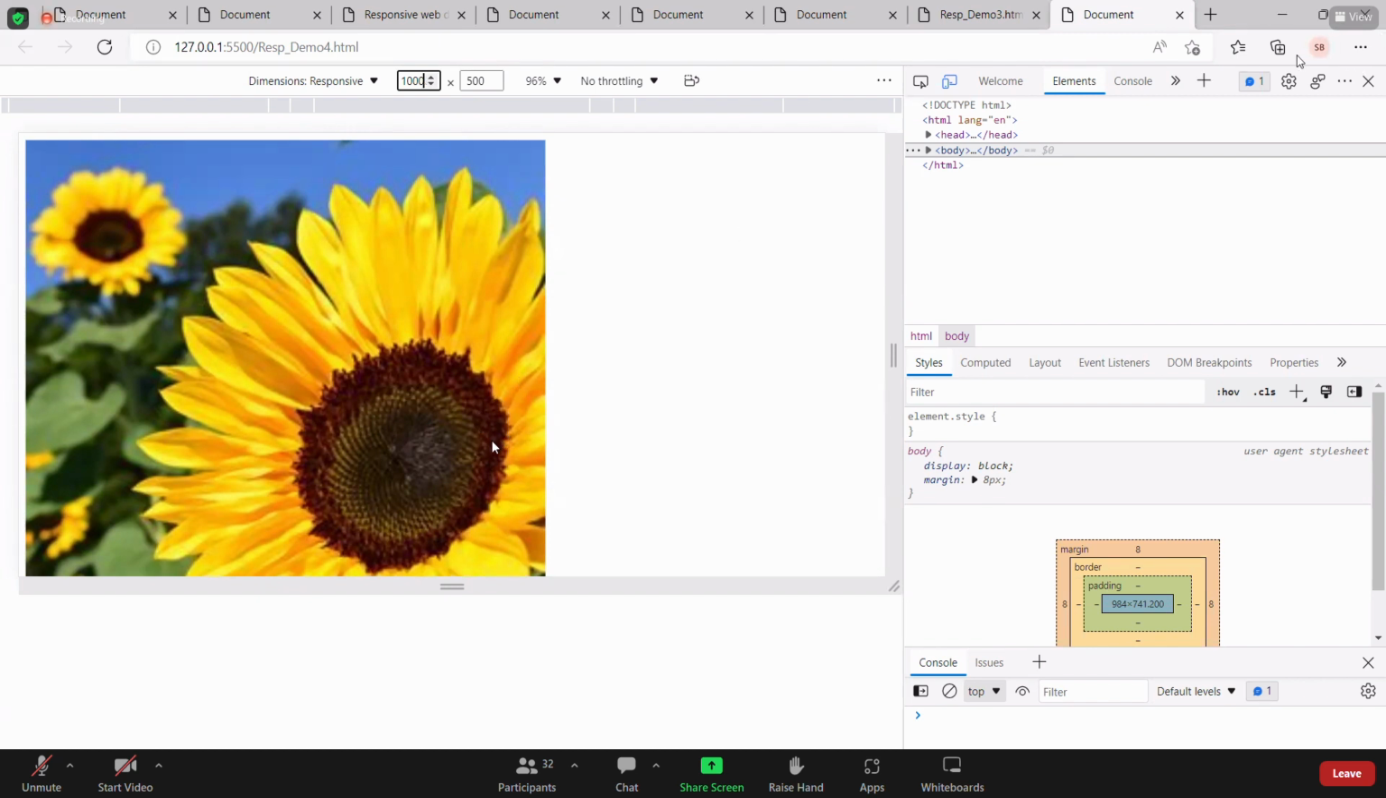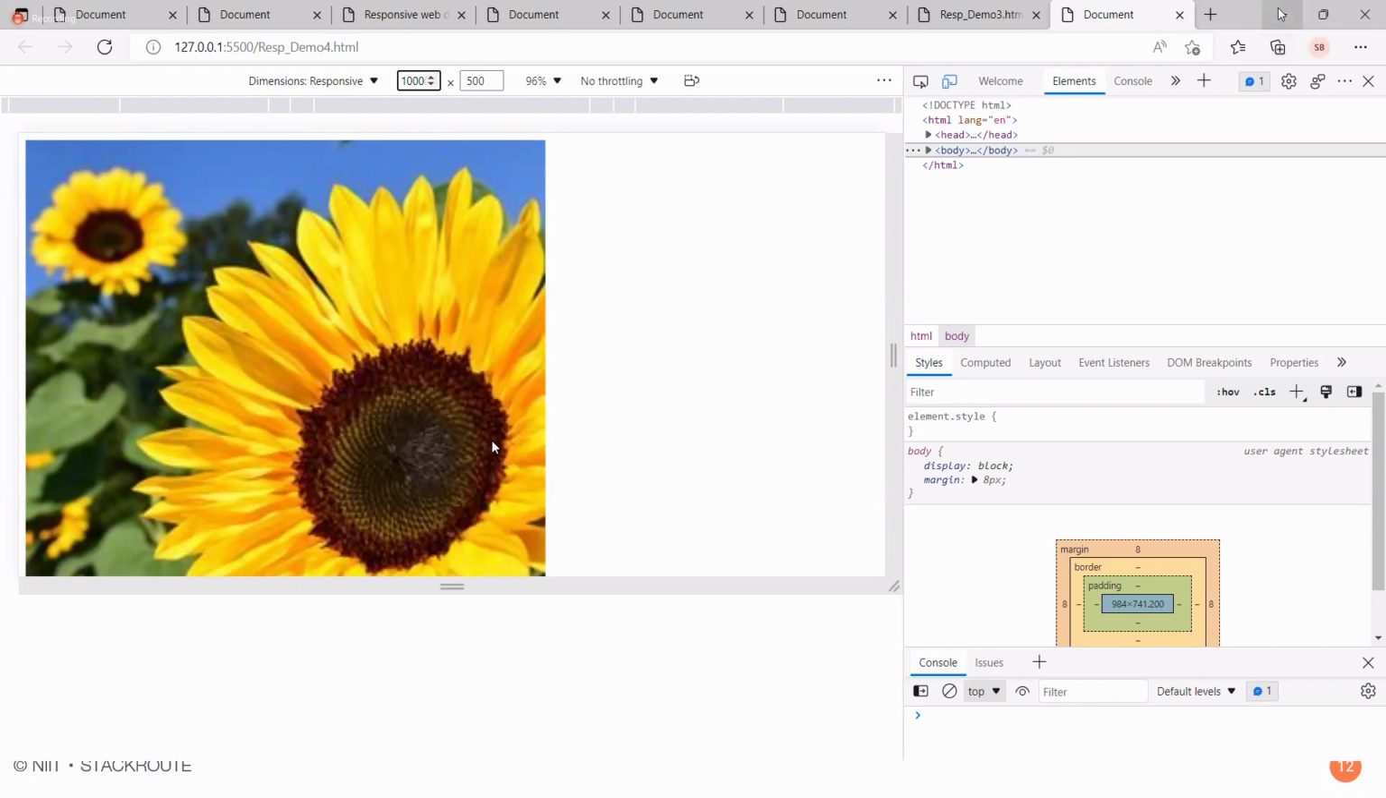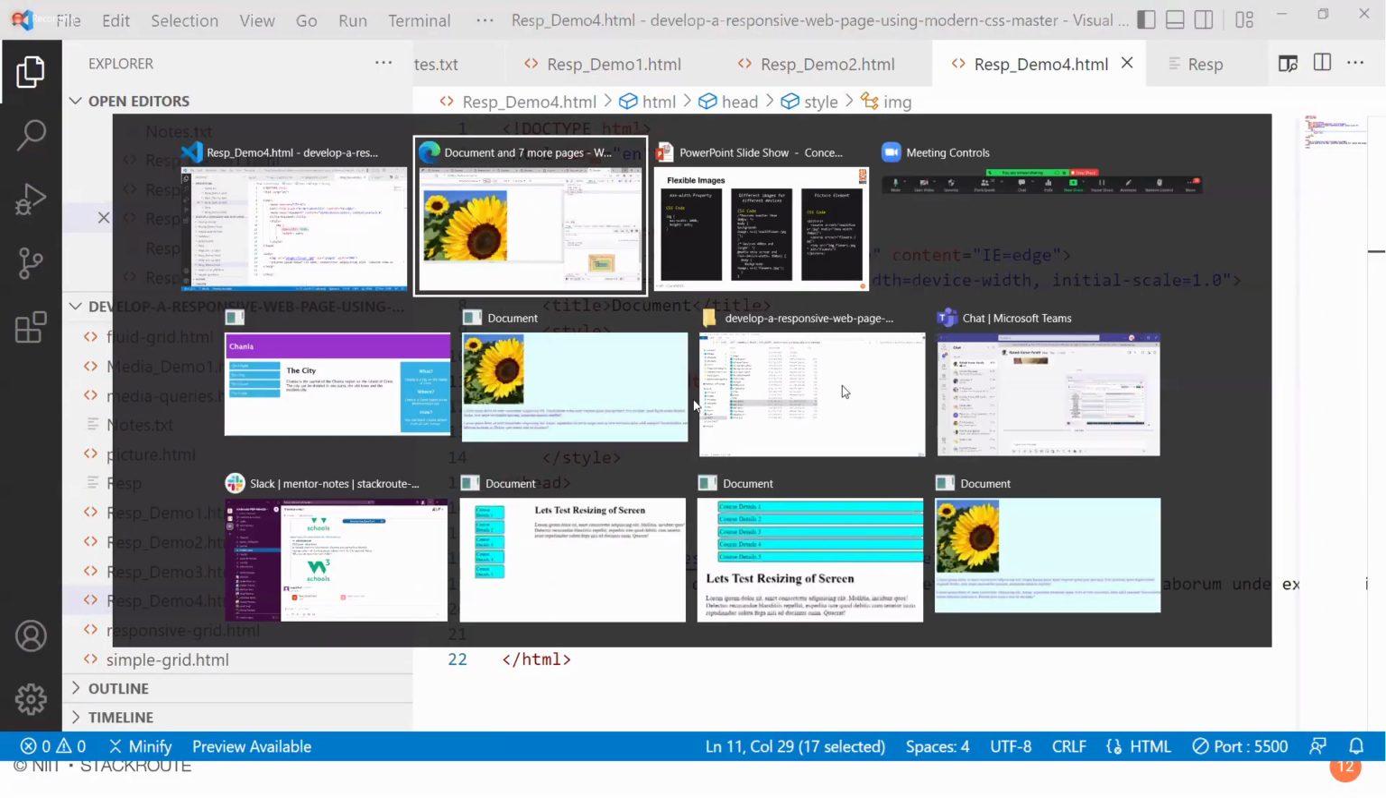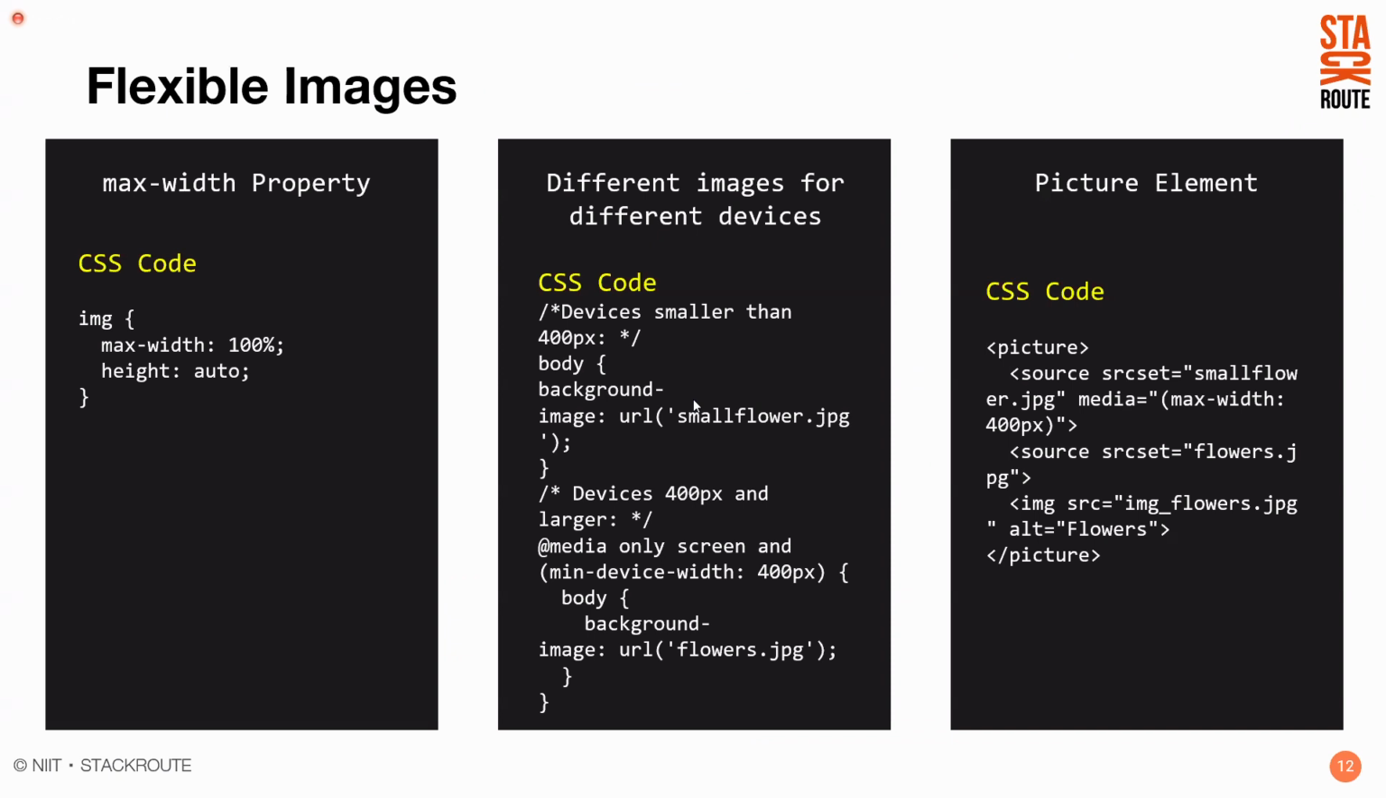Shall we go to next? Yes, ma'am. One property is the image max-width property. By using it, I can control my image on different screen sizes. The other is by using different images for different devices.